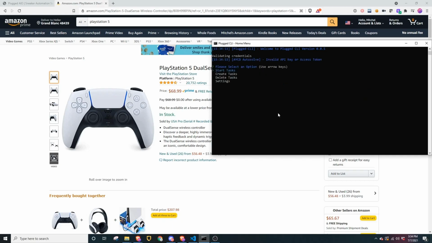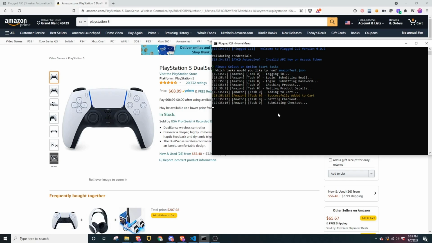Then you're going to go over to start task after you create it. You're going to see the task you just created. Press enter on it. It's going to log you in using our request-based login. It's going to find the product, get all of the information, add it to cart, go to checkout, and then submit the checkout, and then you'll see payment successful, and it'll send a webhook to the webhook you have in your config file. So yeah, that's basically how to set up an Amazon task using Plug CLI.